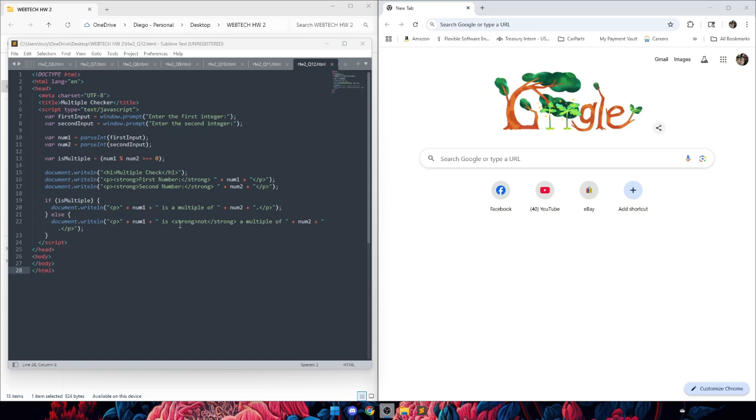So for question number 12, I wrote a JavaScript that prompts the user to enter 2 integers. I use parseInt() to convert both inputs into numbers, and then I use the remainder operator, percent, to check if the first number is divisible by the second. If the remainder is 0, that means the first number is a multiple of the second. I displayed both numbers and a message telling the user whether the first number is or is not a multiple.